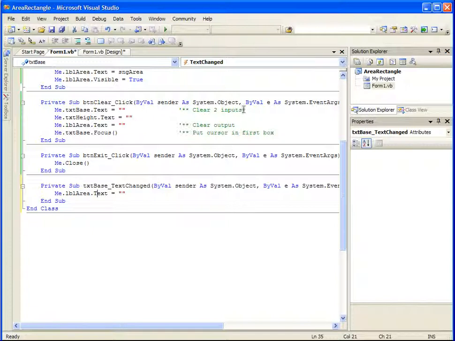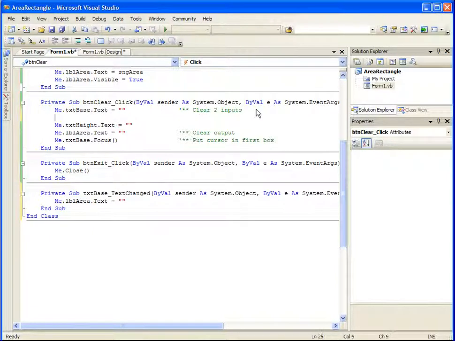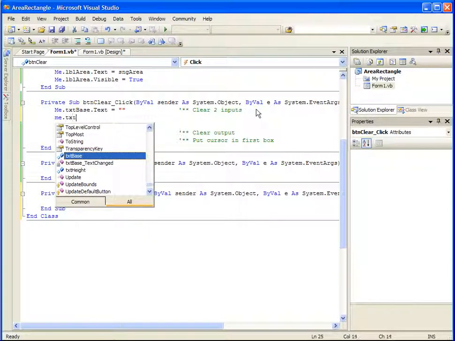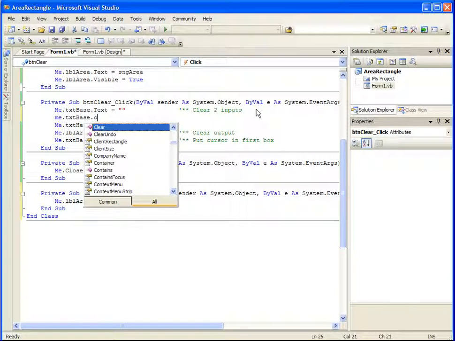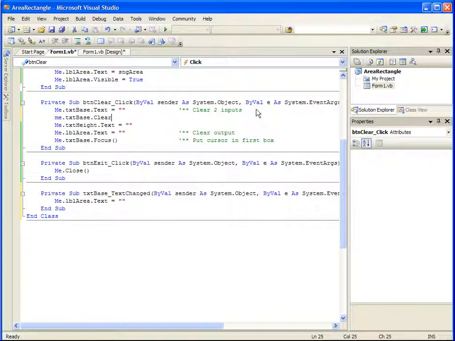If we come up to txtbase.text, let's investigate a different method. me.txtbase.clear. Notice that apparently does the same thing. I'm going to put the single apostrophe in front of the other statement to comment it out.